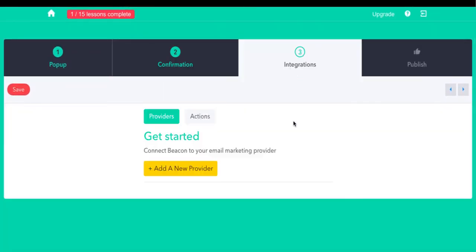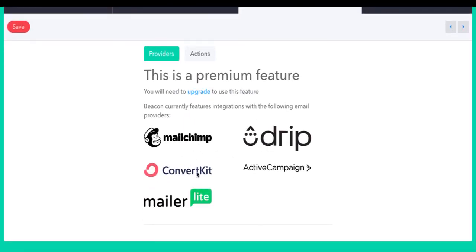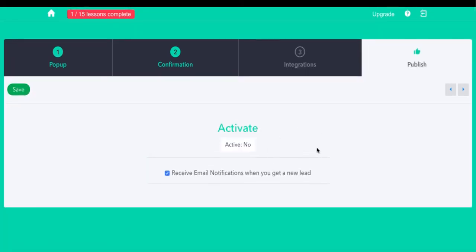And then you have the integration. So there are a few providers here: MailChimp, Drip, ConvertKit, ActiveCampaign, MailerLite, and I know that they are adding more and more of these all the time. And then you would just go ahead and publish, and that would be your pop-up form that you could use to capture leads who come along and want to use your lead magnets.